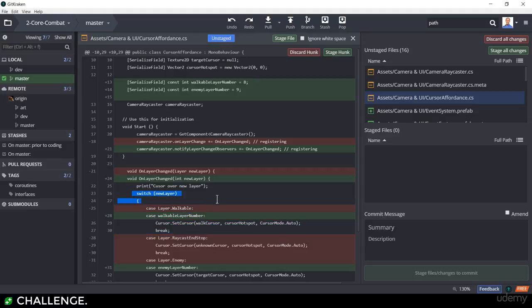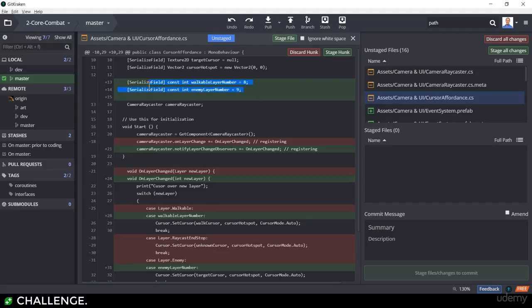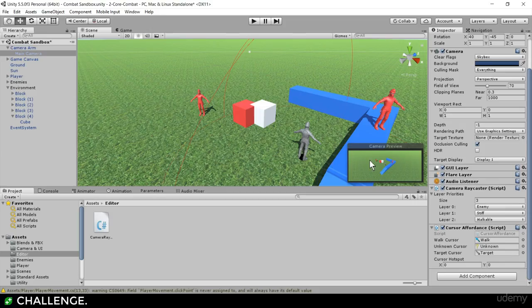We want to use switch. It's the right thing. It's something that we know is a single thing that we are switching on, and all of these different cases just depend on the value of new layer. So new layer does want to be constant, or the layer wants to be constant. We can't serialize a constant field, which is why at the moment you're not seeing in cursor affordance the ability to change the layer. So they're going to have to remain hard-coded here for the moment. We'll see when we get to custom inspectors, like the camera raycaster above, I know that looks like a normal Unity inspector, but it's only because we've made it look like one of those. We'll see when we get to custom inspectors how we can actually provide that facility.